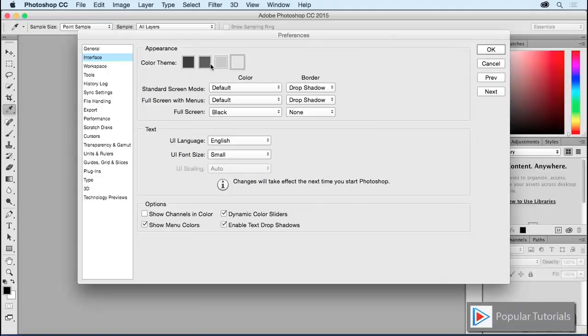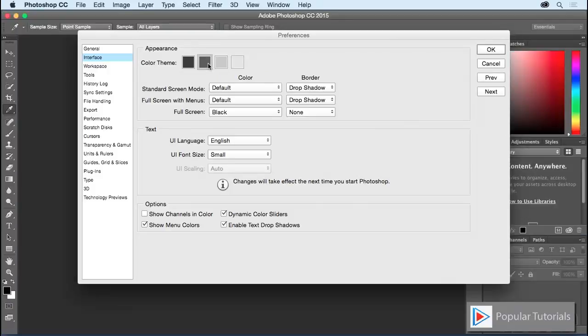I prefer to keep one of the darker interfaces because it's much easier on the eyes if you're going to be working in Photoshop for long periods of time. You can also change the text size if you want to, making it a little bit larger in the interface. However, notice that if I do make a change here, the change will not take effect until I quit Photoshop and then relaunch it. For now, I'll go ahead and set it back to small and then click OK.